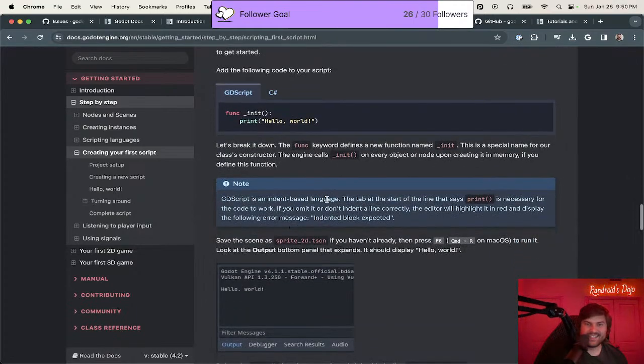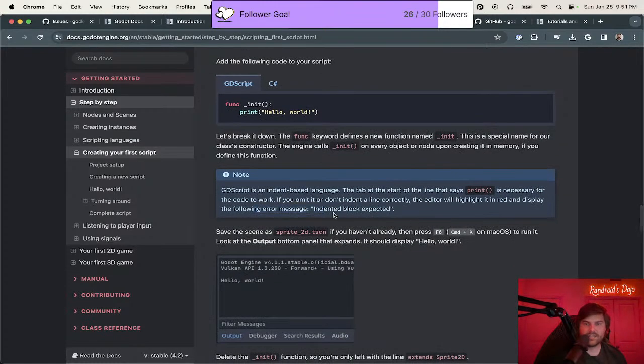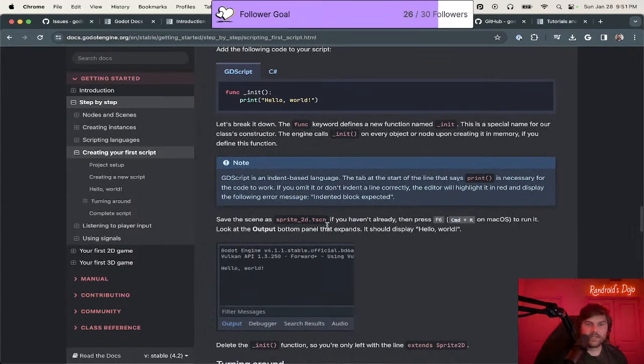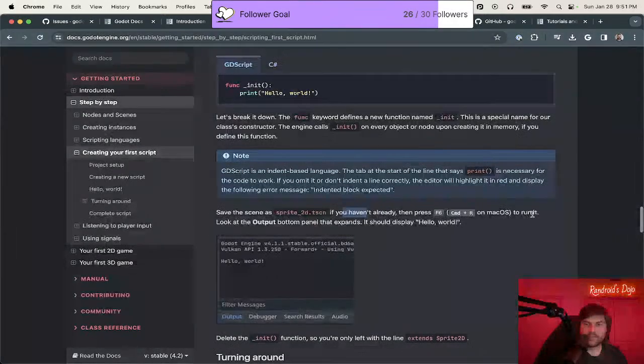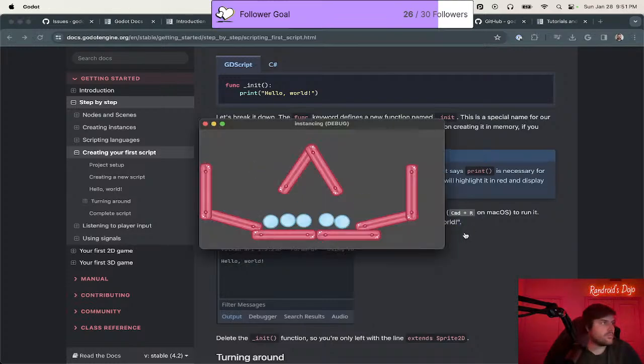GDScript is an indent-based language. The tab at the start of the line that says print is necessary for the code to work. If you omit it or don't indent a line correctly, the editor will highlight it in red and display the following error message: "Indented block expected." Save the scene as Sprite2D. If you haven't already, press F6 to run it. Look at the output bottom panel and expand it. It should say hello world. Cool.